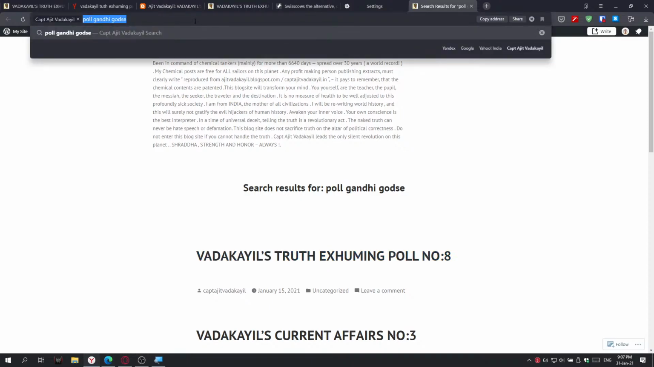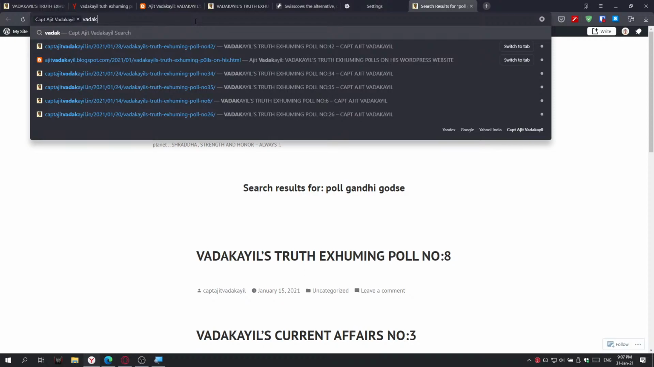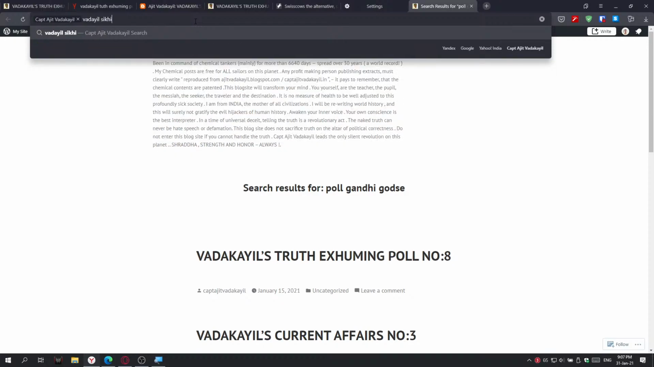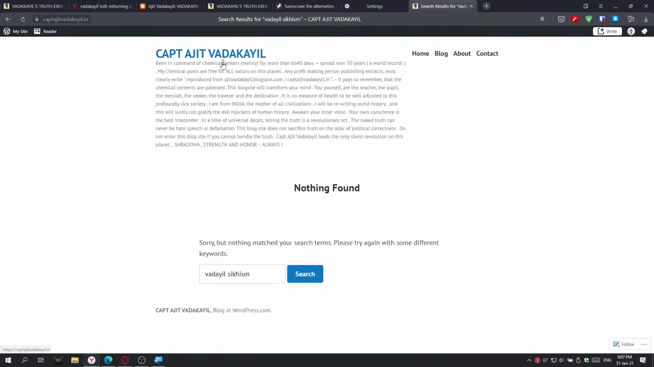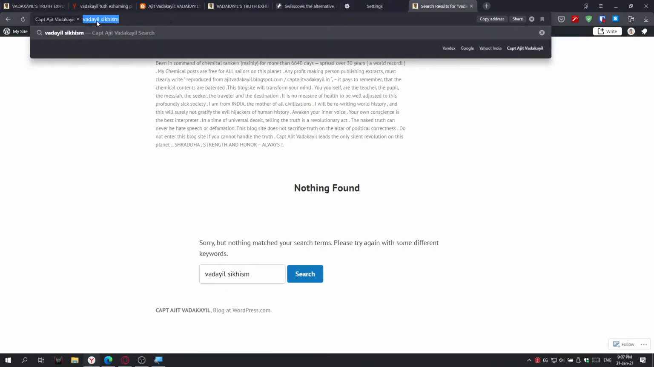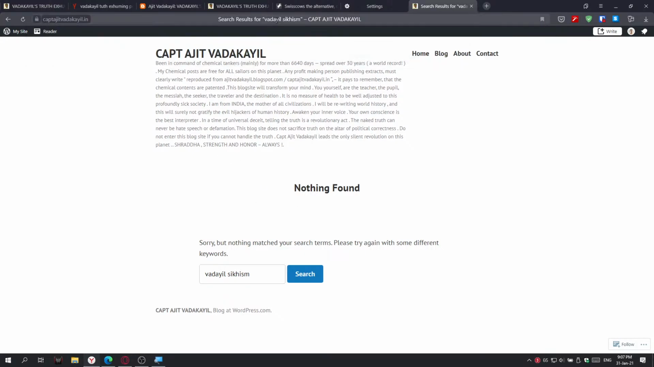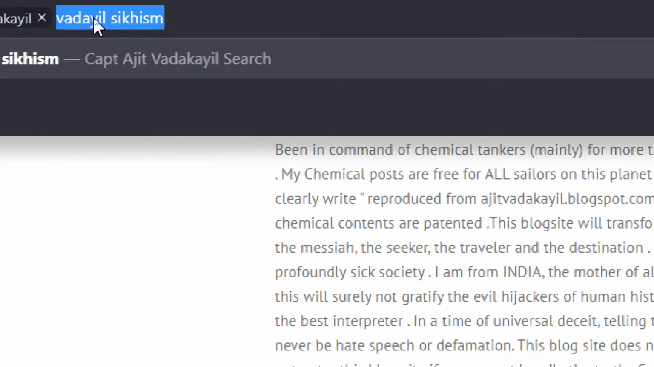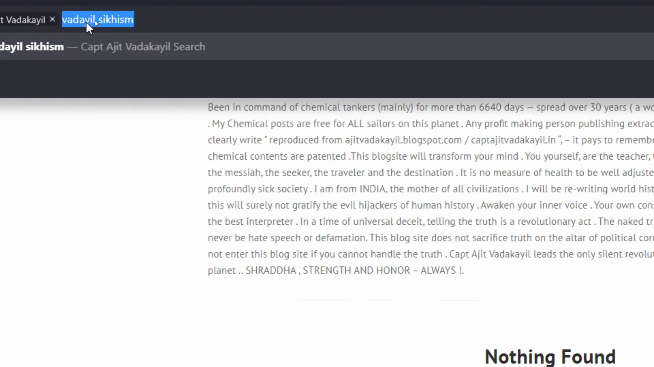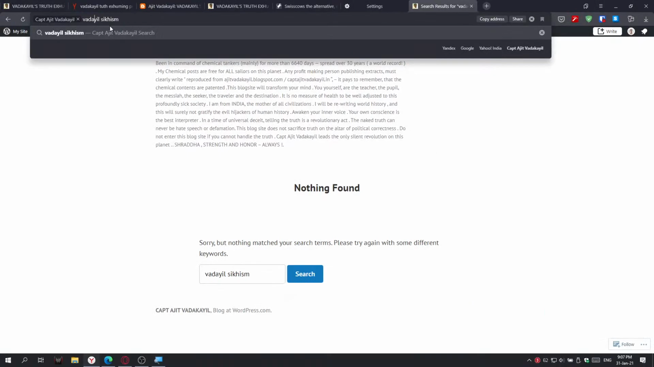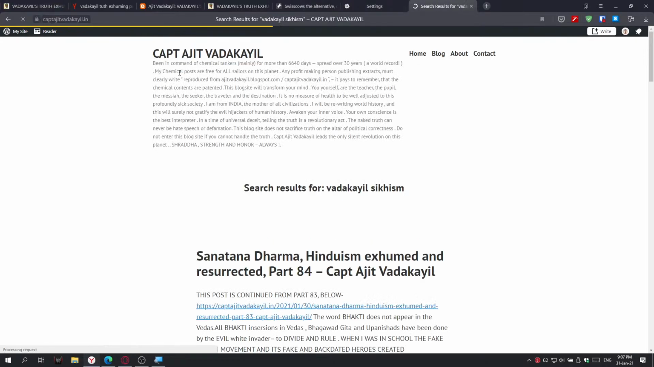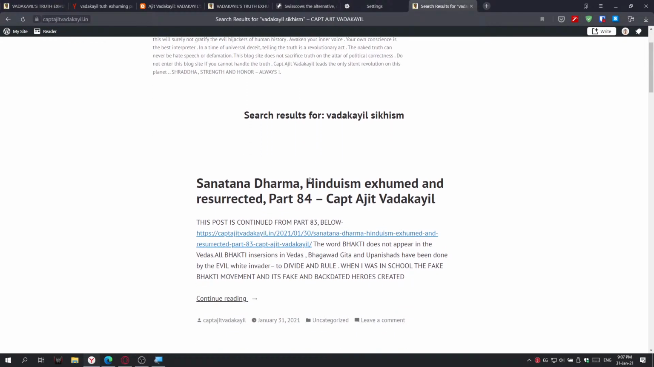Let me try one more search: Vadakayil Sikhism. Here it's showing nothing found because I have entered a wrong spelling, as you can see. So it's not very error free, but obviously if the spelling is right, it won't give you much problem. So I'll correct the spelling. Here you go, so we have the results.